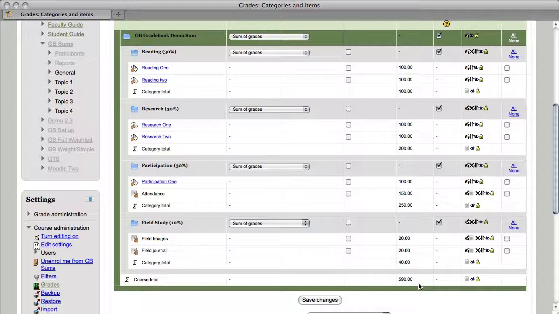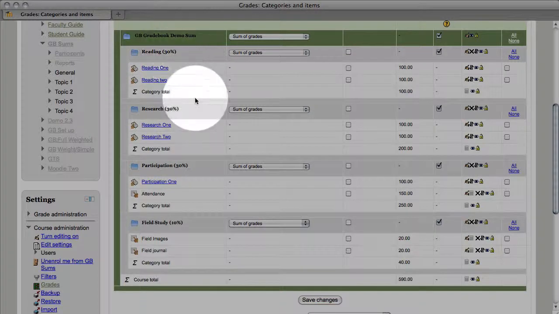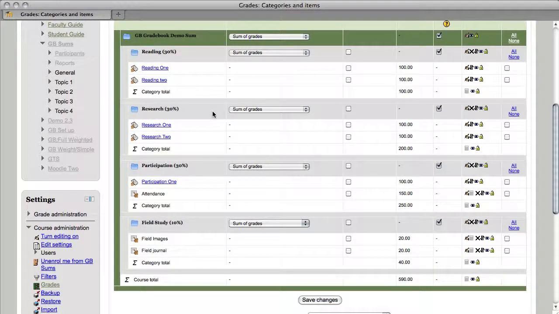These percentages at the top of each category have no actual calculation value. If you type it in this manner, this is something you would need to calculate on your own. Moodle will do it for you, and I'll show you how to do that in the next video. But at this point, this is for information only.